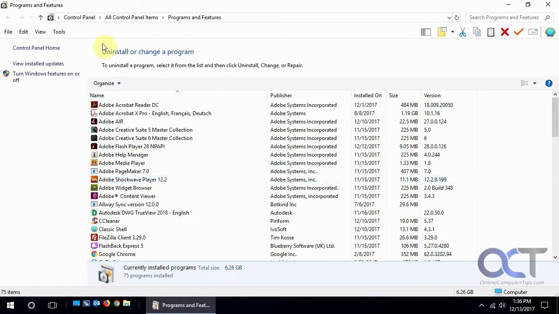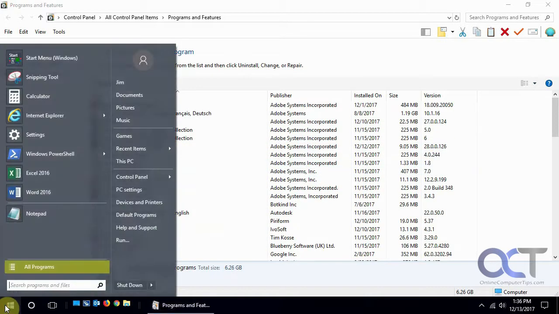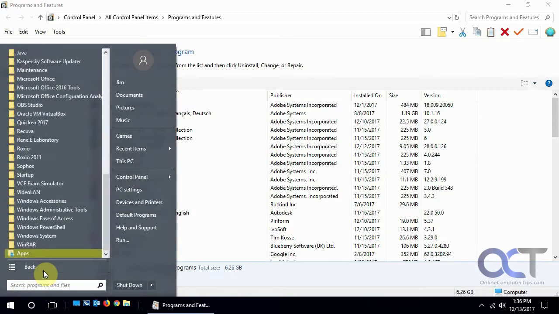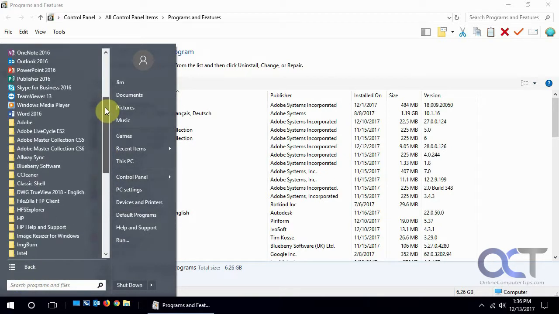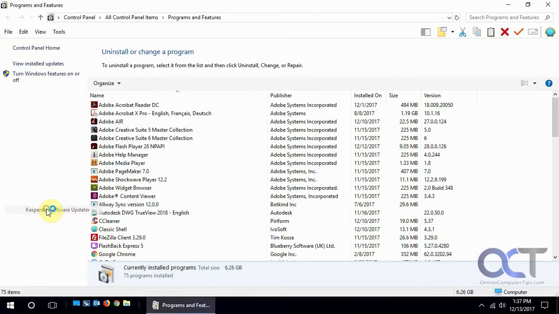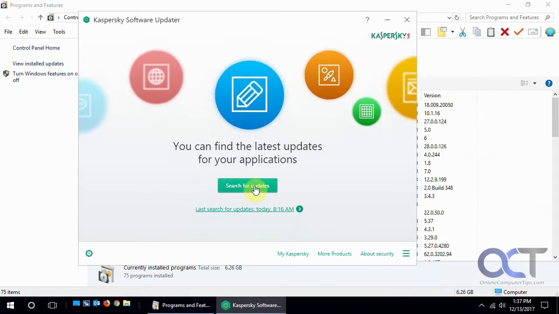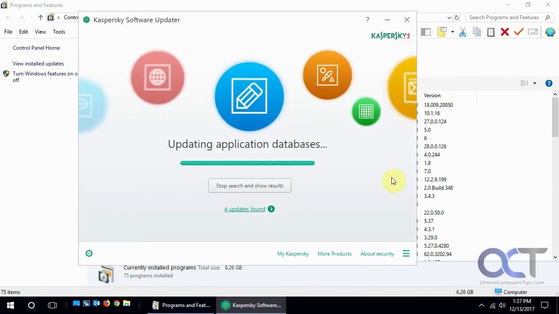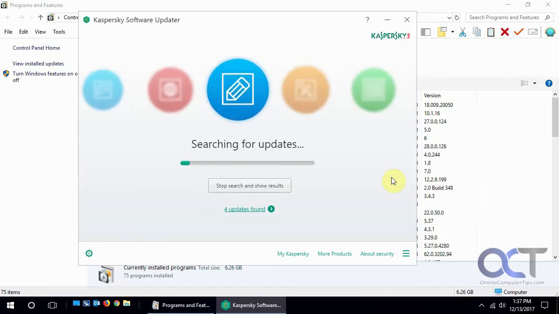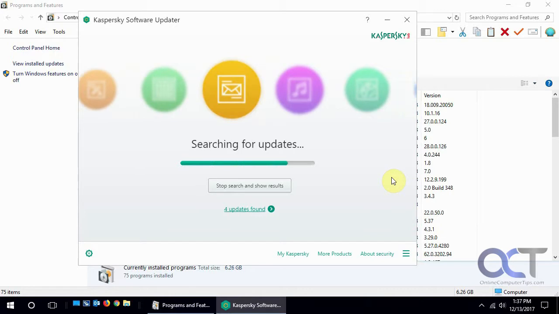So here's the typical Add or Remove Programs, or Programs and Features, that you're used to, and you can see what we have installed and that kind of thing. If you want to run this tool after you install it, you just go to All Programs and find it. There it is. And click on Search for Updates. So right now it's just searching the whole computer to see what programs are installed.